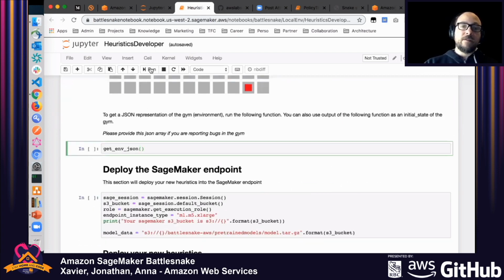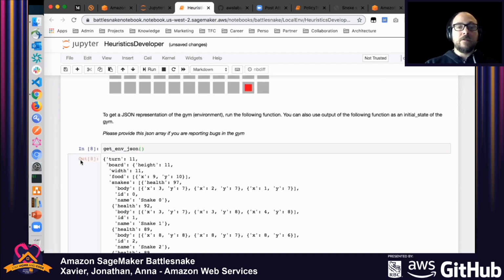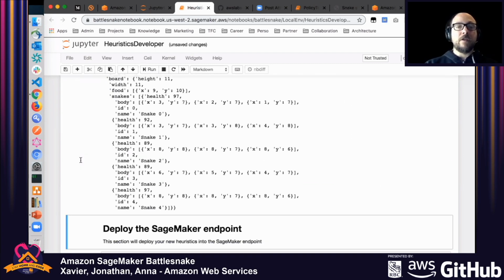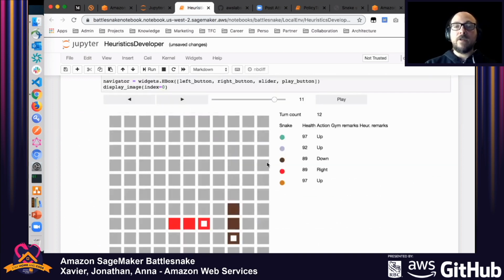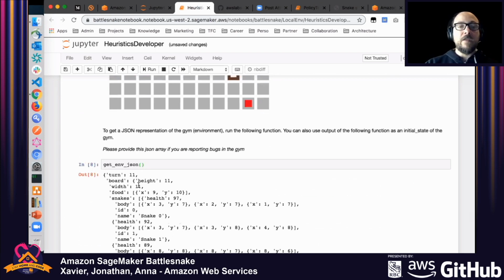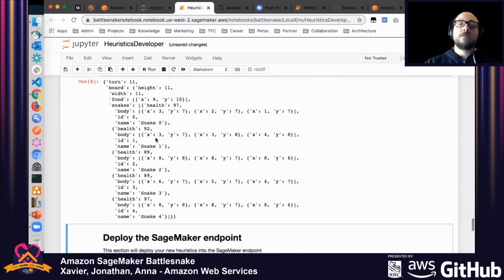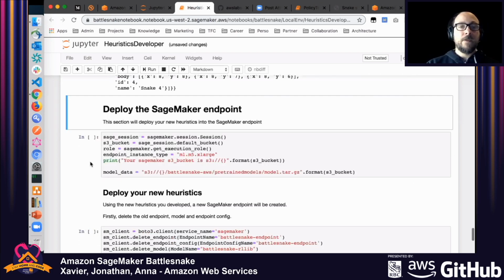Again, execute the next cell. This is a way for you to see, for a specific step, if you want to extract the state, you can extract it here. So you can see here I'm on step 11 of the game. So here is turn 11, and this is all the information. It's a way for you to save that and load it somewhere else also.